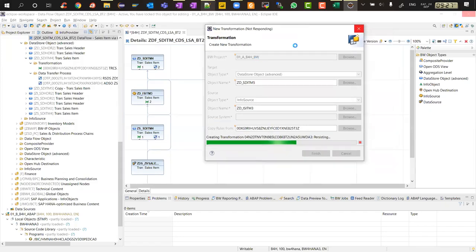All right, so it's taking some time. I think a few more seconds. This particular part where you copy the transformation takes a little bit of time because it's checking the rules. It's checking whether all the source fields are there in the target fields. And it's checking whether the formulas or any routines you have written properly apply to the target transformation or not.